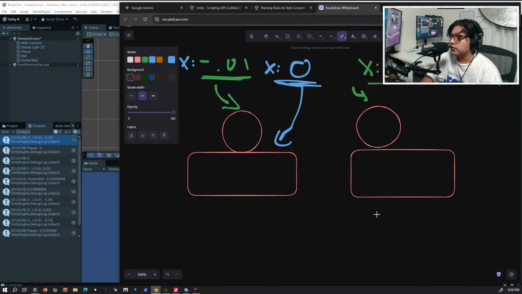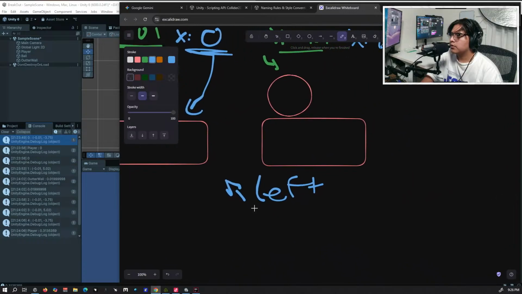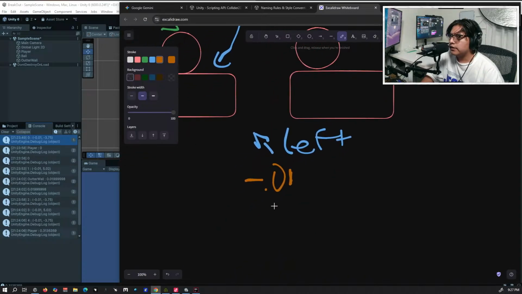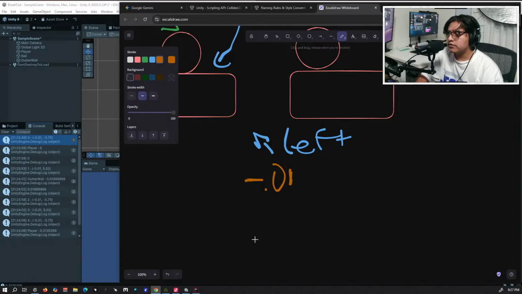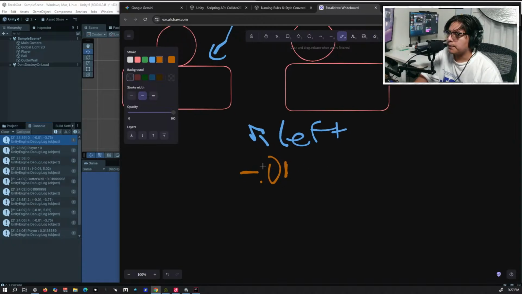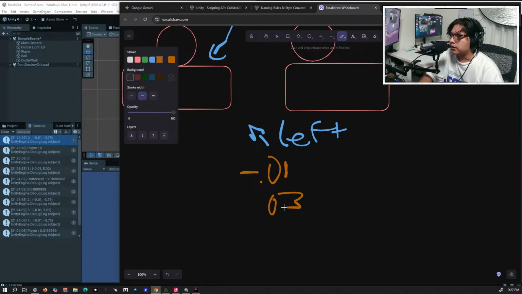So it has to go left. So this has to go left, right? It has to go to the left. So in order to do that, we have a negative number. Let's do the math in orange. We have a -1.01, right? And if it's left, it has to be negative, right? Left is negative? I think so, I'm pretty sure. Left is negative. Okay, so 0.3. Do we subtract that?